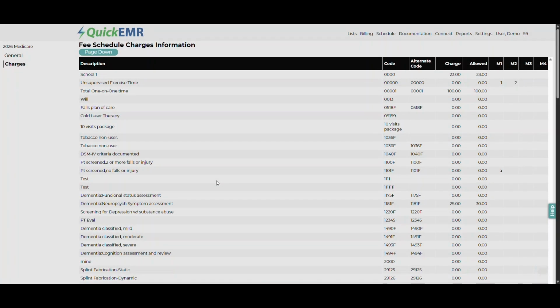After your charges are entered, the final step is making sure your insurances are linked correctly. Each insurance record in QuickEMR is assigned to a fee schedule group. When a patient has that insurance attached to their case, QuickEMR automatically pulls charges from the matching schedule. So if you created a new Medicare or cash pay group, make sure your insurance settings reflect that same group.